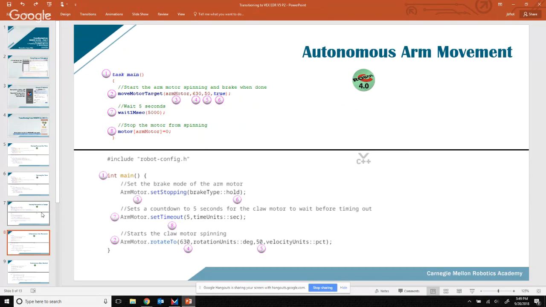Next up, we have autonomous arm movement. So this is if you were programming your robot's arm, not with remote control, but if it was doing an autonomous routine. Inside of ROBOTC, assuming that you had an encoder on that arm, you could still use the move motor target command. You can specify which motor, the number of encoder counts, the desired speed, and the braking mode at the end.